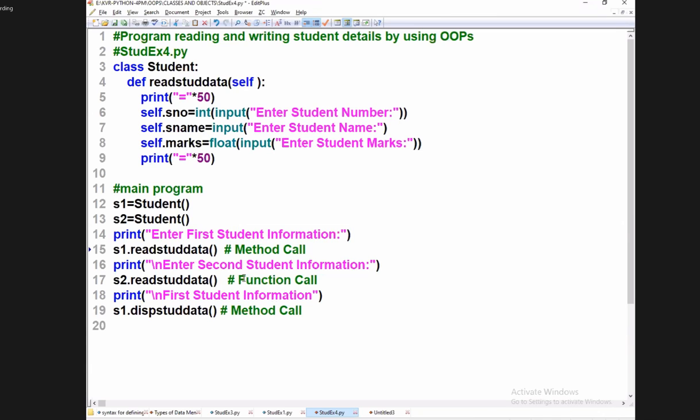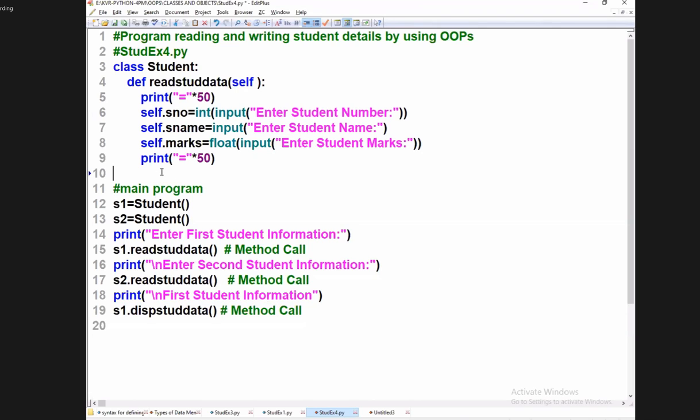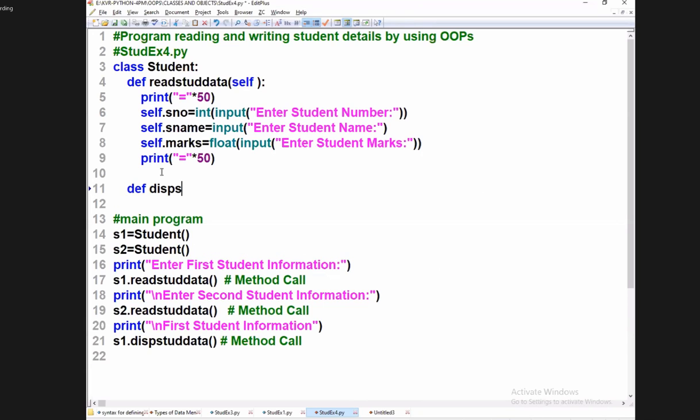Slowly coming to object orientation. Method call. Every method call requires what? A definition. Go to where? Which class? Student class. Looking for which function? This one. Is it matching? No. Do we require one more definition or not? Yes, we require it. I am defining it now. Come on, define please. DEF display stud data of self.